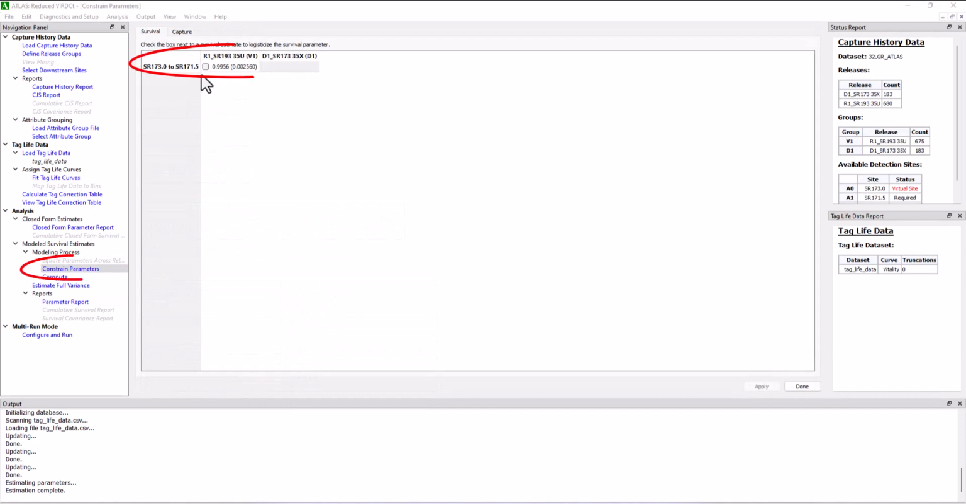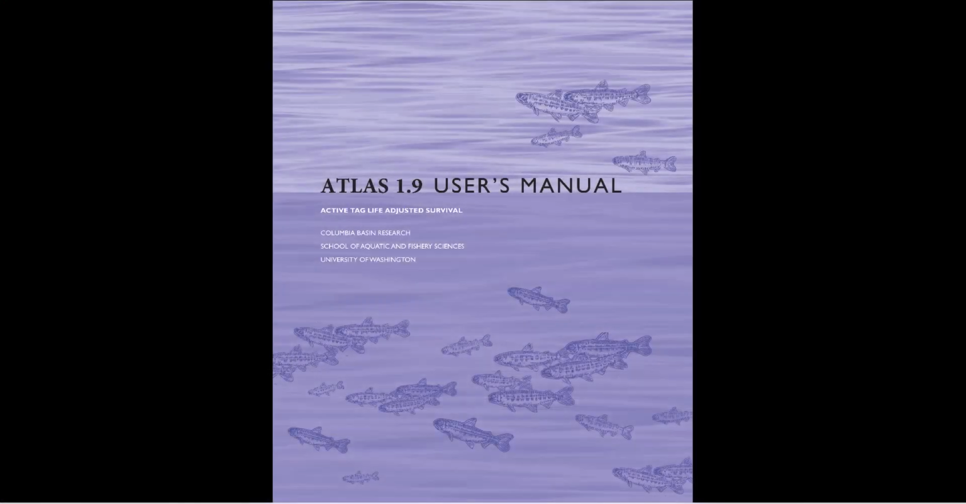The only survival parameter for the reduced verdict study design that may be constrained by the logit function is the dam survival, as seen here. The capture parameters, including the combined survival and capture probabilities in the last reach for each release group, may be fixed to 1.0 as shown here. This has been Addendum Video 2 on using program ATLAS, in which we covered the reduced virtual release with dead fish correction verdict study design.